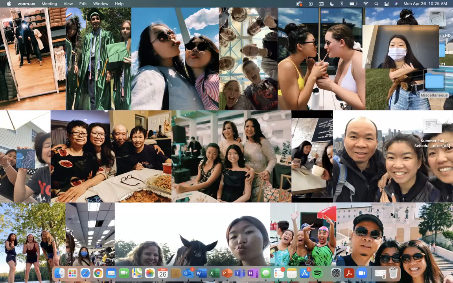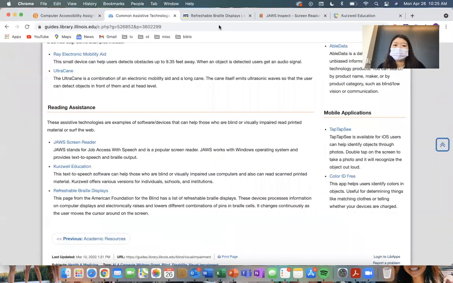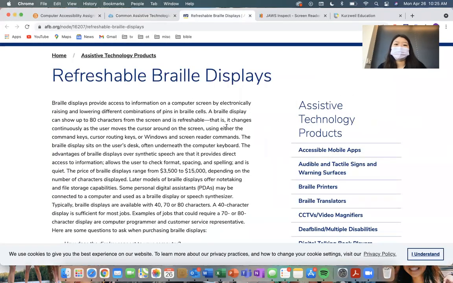But I think there are some other ones that I'd like to show. I used the University of Illinois website that had a couple suggestions on what reading assistance technologies could be used. There's something called refreshable braille displays. They're actually quite pricey. They basically refresh what's on a computer screen onto a braille display, and you can just touch it and feel the braille. They range from $3,500 to $15,000 depending on how many characters you want displayed.